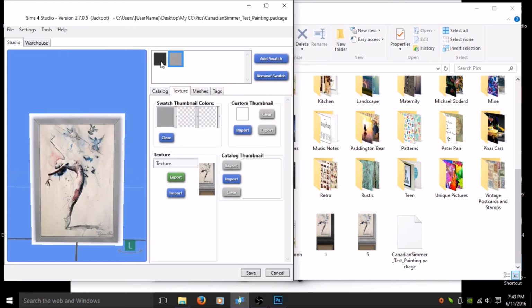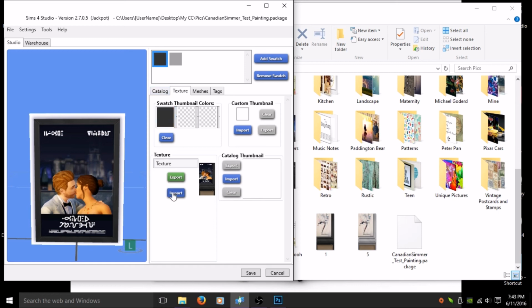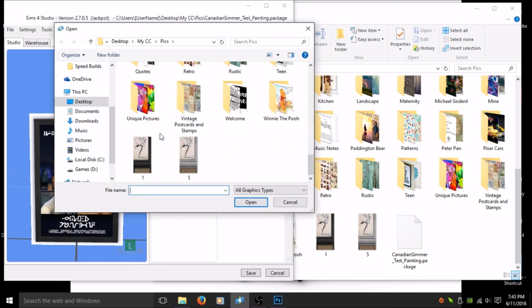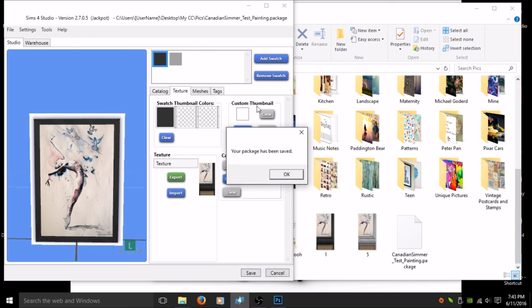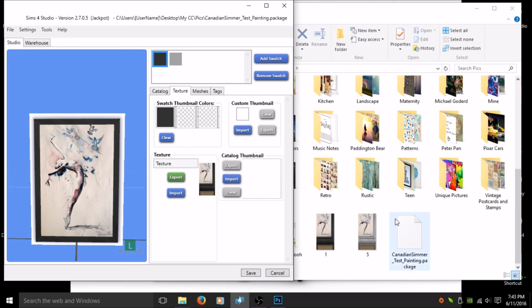And then you switch over to the black frame. You're going to go import again. Find the photo. Double click and enter. Now once you've done this and all your catalog and everything, you don't have to fiddle with anything else. You just hit save like so. Your package has been saved, which will just overwrite this one.